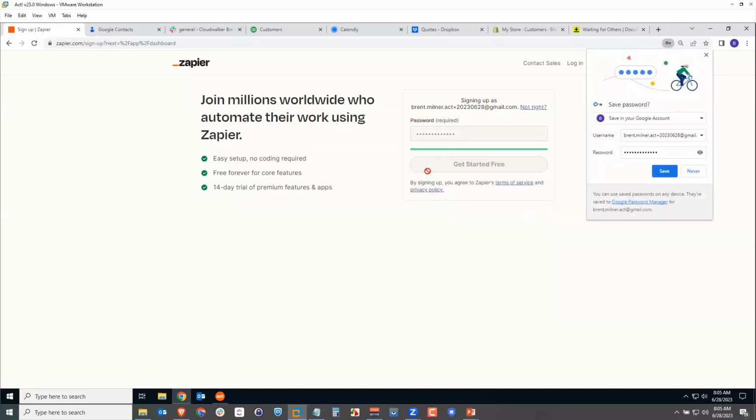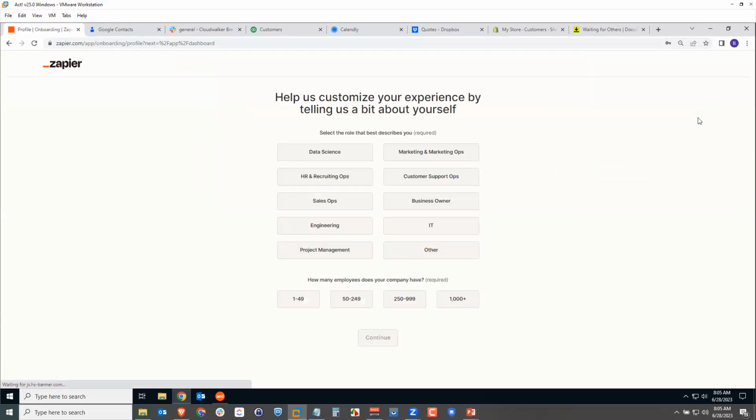Try that. Okay, I think it liked it this time. I didn't like my attempts at passwords. Okay, so once you put in a password, it's going to ask you to customize this a little bit.